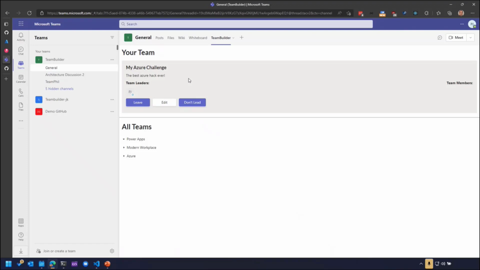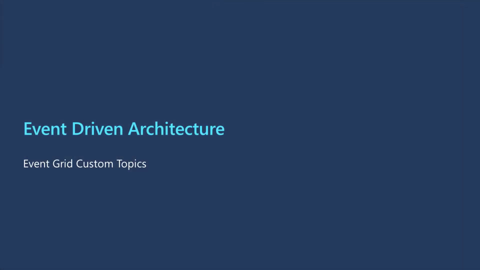Okay, so here to talk about how we enabled the ability to add capabilities and extend the functionality of the Team Builder app is MJ. Take it away, MJ. Thanks, Phil. I'll be talking about how we leveraged Event Grid and event-driven design to make Team Builder extensible, and then use that extensibility to add optional GitHub integration.